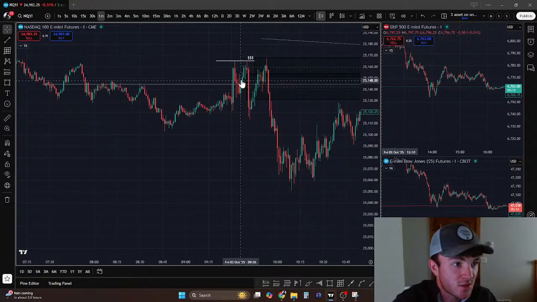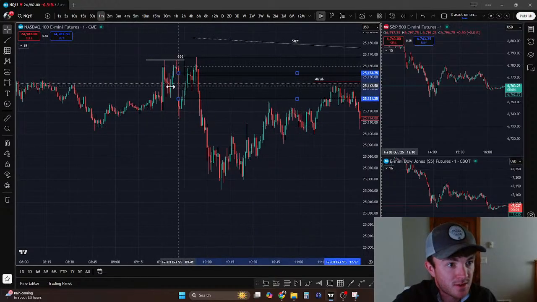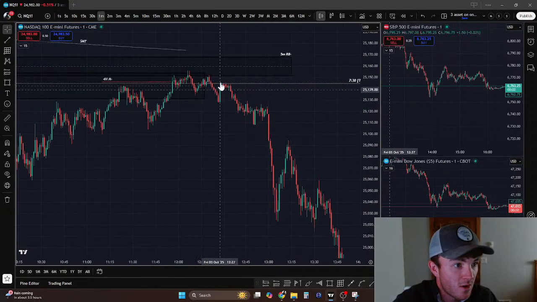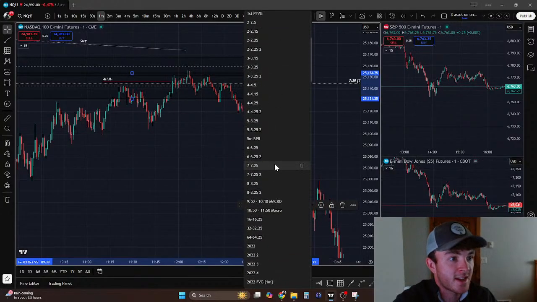I'm learning if it's too small, it's not the first presented fair value gap. So this one is the first presented. Oh my gosh. Would you look at that, guys?